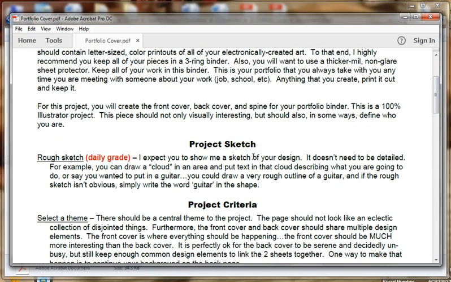On a rough sketch, all I'm looking for you to do is, on a sheet of paper, use a pencil and just do a rough sketch of what it is that you're going to do, indicate what colors you're going to put where, and show it to me, and that's a daily grade.